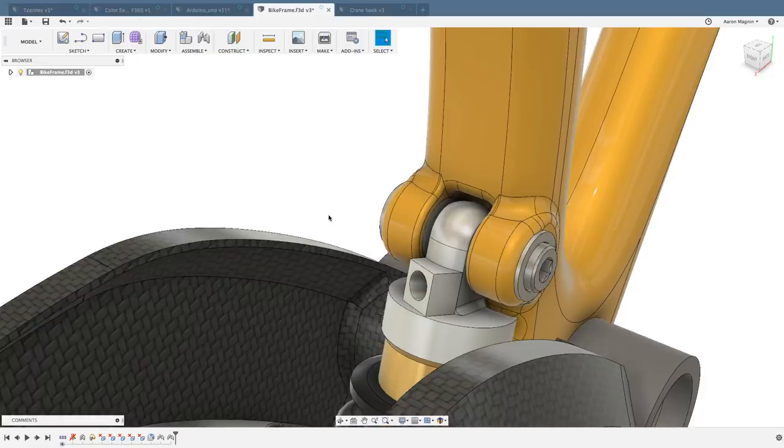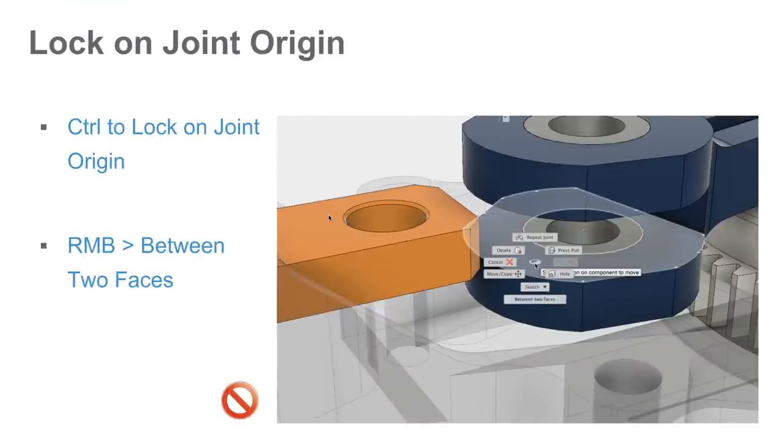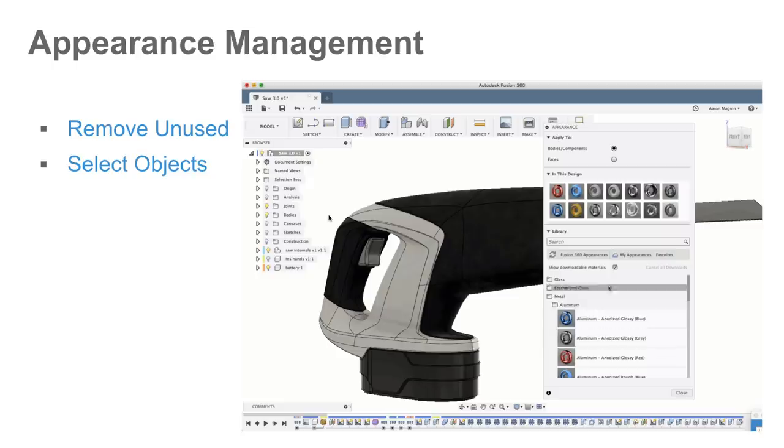Okay, so I think that's it in terms of this section of live stuff. Let's continue on, and this is one that's near and dear to my heart. This is one that I have struggled with definitely in the past. My appearance management can get a little bit troublesome. This is where remove unused is going to help you quite a lot.